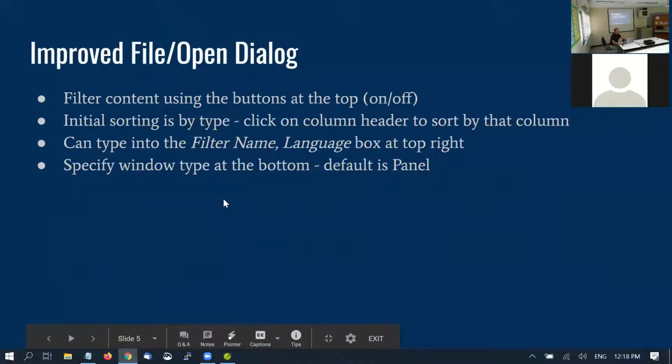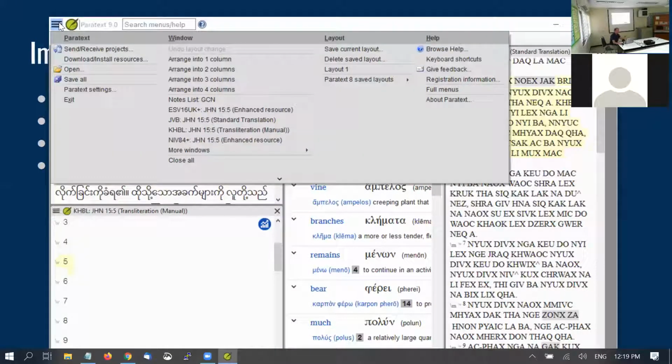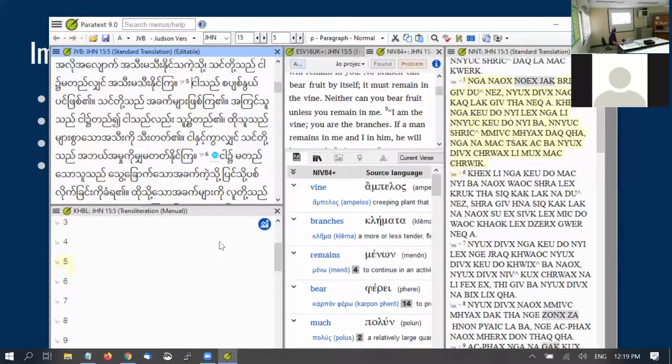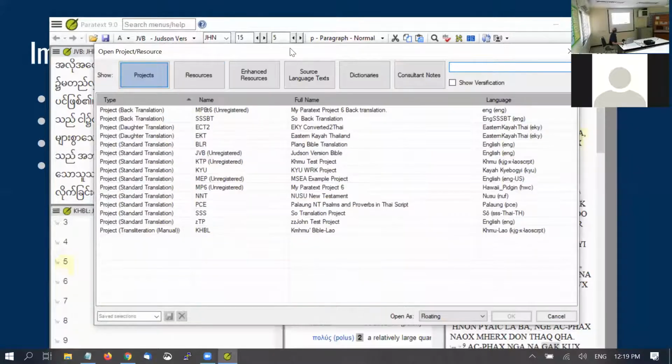Okay, so the file open dialog has been much improved. In Paratext 8, there were multiple different menu options for opening different things depending on what you wanted to open, and it was very confusing for people. So we call it the file open, but it's really just in the Paratext menu here, open. Okay, so this is going to show basically everything.